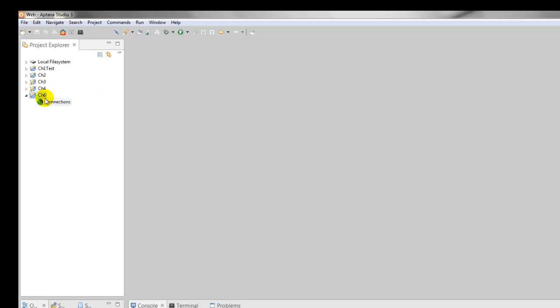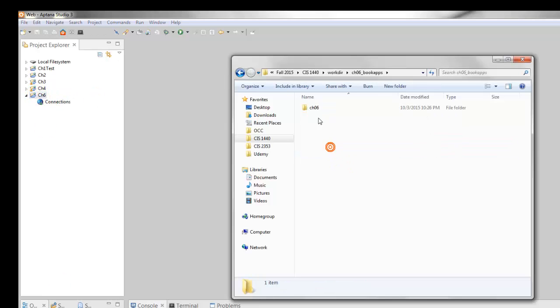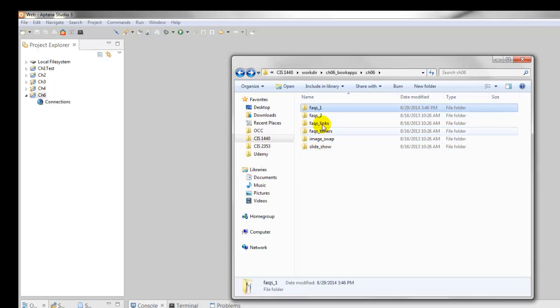called Chapter 6. To import, we can see under Chapter 6 Book Apps Chapter 6, you've got all these different folders which each have possibly subfolders with images and the HTML files and such inside of them, and JavaScript files, etc. These are all the book applications that we go through in this chapter, available through there.